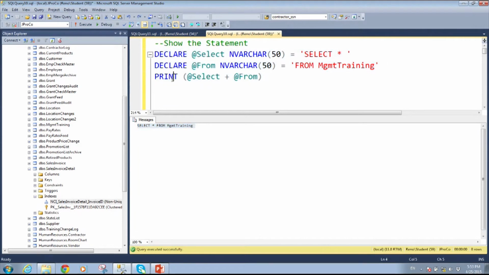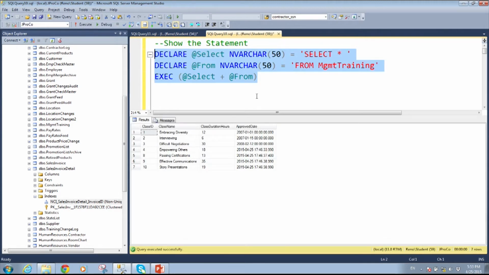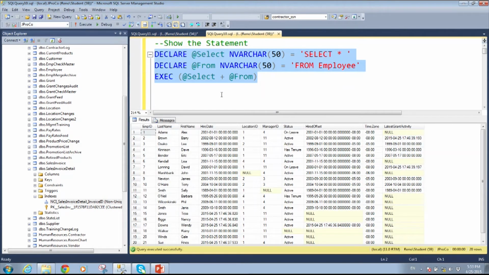So rather than printing it, why don't I just write exec for execute? Don't print me the statement, actually run the statement. I run it, and it produces the results. And of course, here we could change it to any type of table that we have, and then it dynamically will pull from whatever table we're interested in.